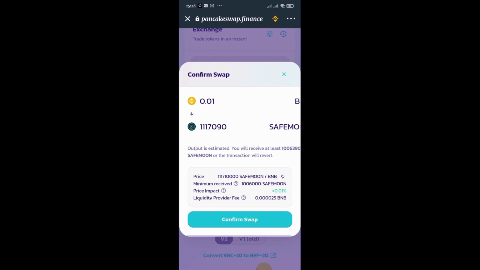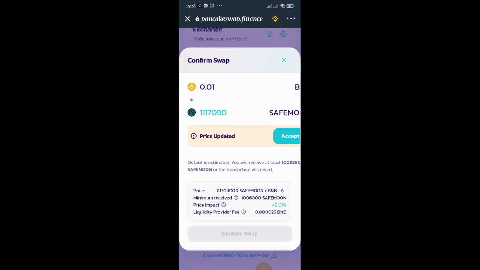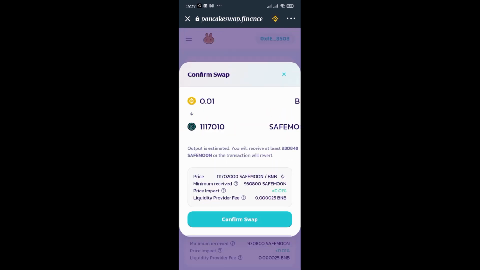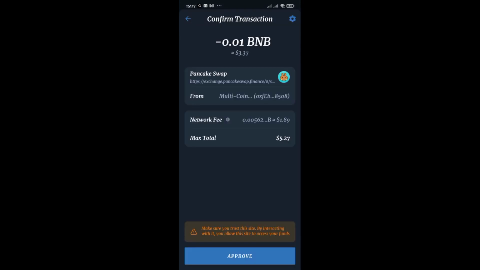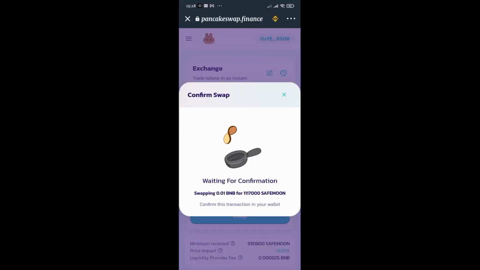And as you know, cryptocurrency is extremely volatile, the price is fluctuating constantly. But let's see what happens. We'll go ahead and click Confirm Swap, and it's waiting for confirmation. It looks like it's going to work on my first pass, which is great. And I'm going to be charged a network fee of about $1.22. I'm just going to go ahead and click Approve, and my transaction was submitted. So I did just successfully buy some SAFEMOON.